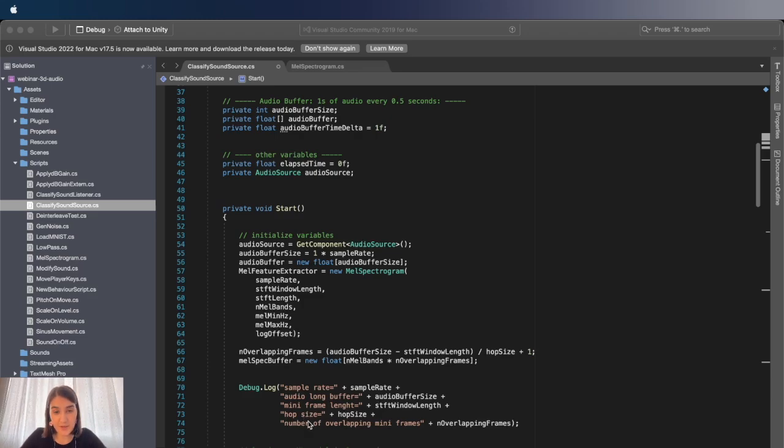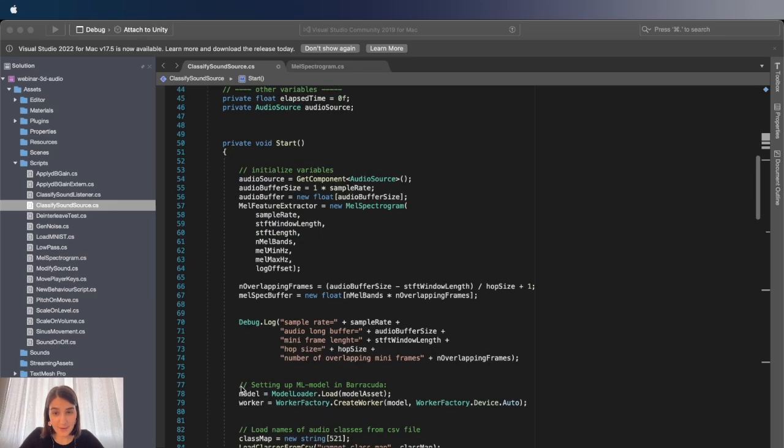We also have hop size, which tells us the amount of overlap between the mini frames. Based on that, we can compute the number of overlapping frames for each processing step. It has to be at least 96 frames so that we have enough data to send to our model, which expects 96 frames of 64 mel frequency bands. These next two lines are important because this is how we set up the option to use a machine learning model inside this code.